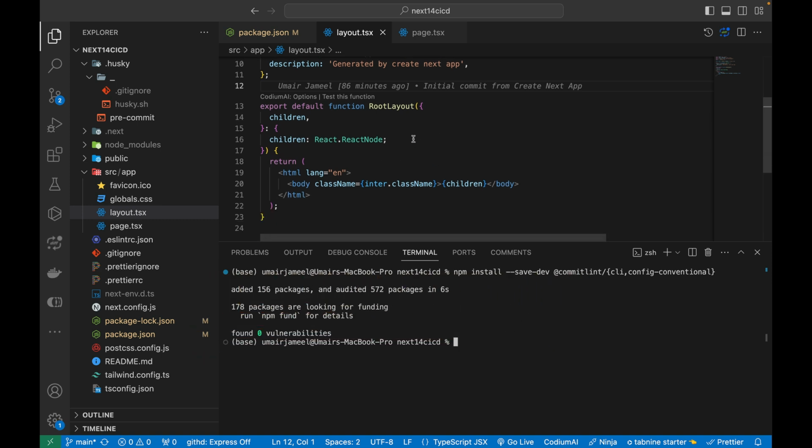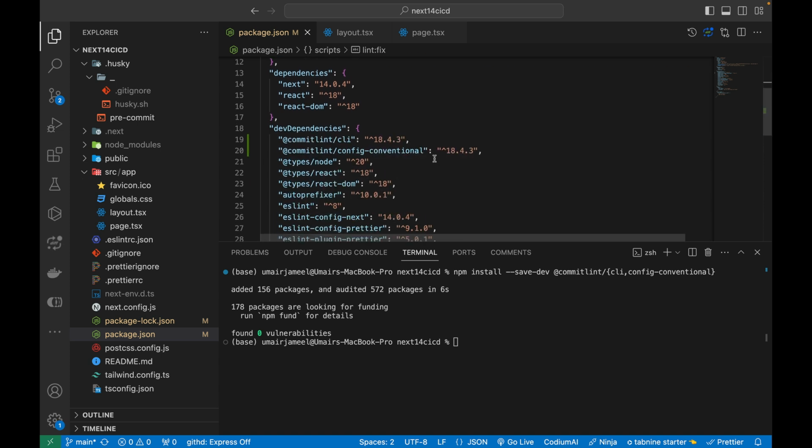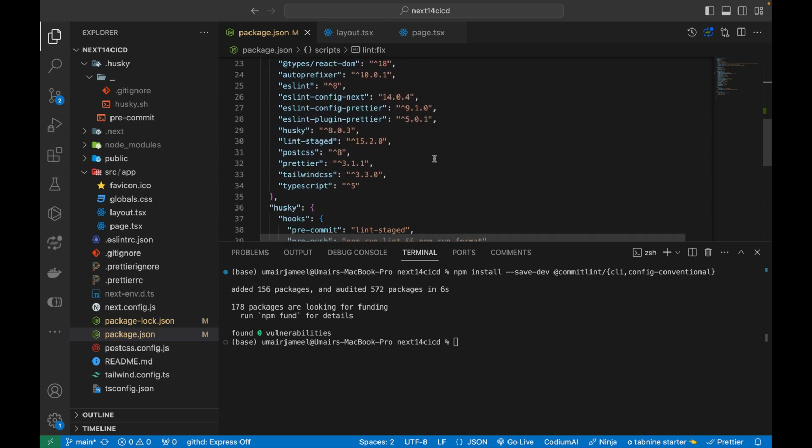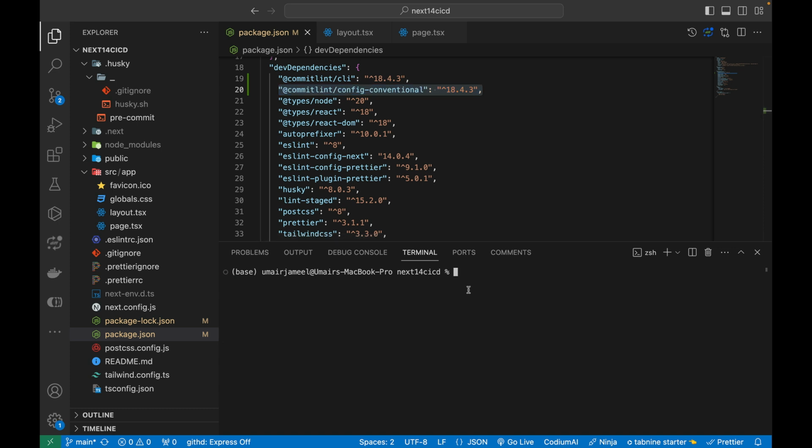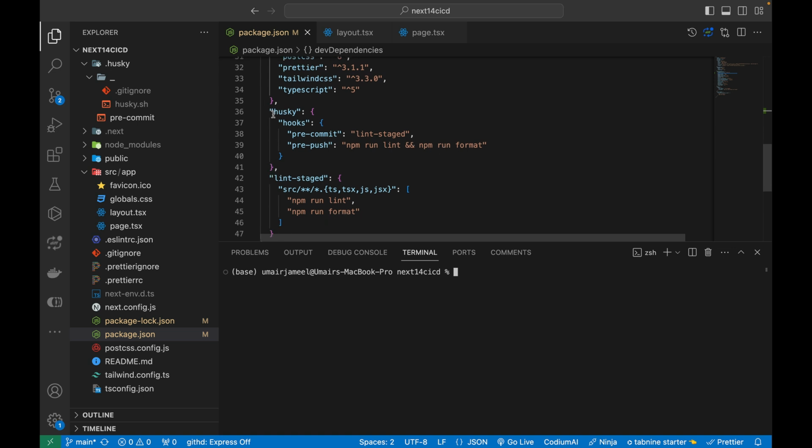So these packages are installed and they should be added in the dev dependencies over here. So where is that? Yes, so commitlint CLI and commitlint config conventional. Now I want to run commitlint on the pre-commit configuration that I have already added.